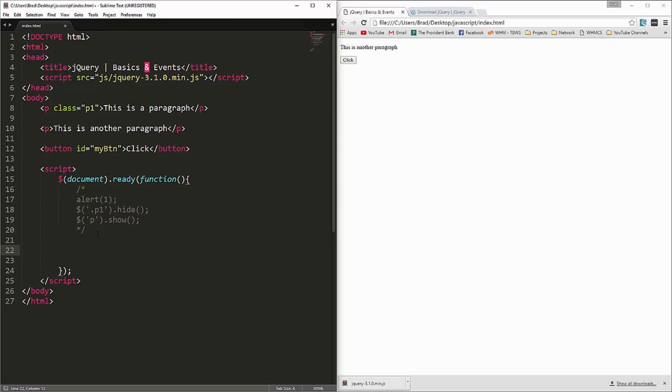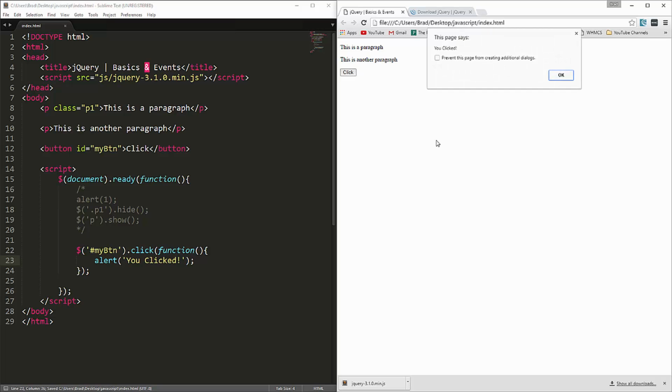Okay, so we're going to use a jQuery selector, and remember, it has an ID of myBTN, so we'll use the number sign and then myBTN, and it's going to be a click event, so we'll say .click, and then in here we need a self-calling function, and then whatever we want to happen. In this case, we'll just alert, and we'll just say you clicked. So if we reload, I click the button, we get an alert that says you clicked.